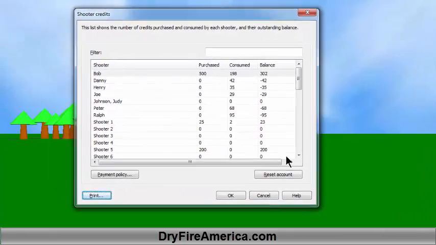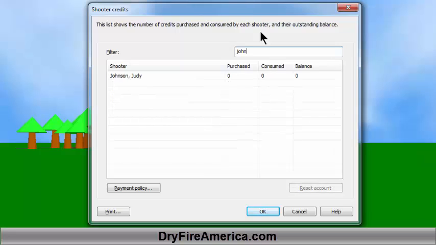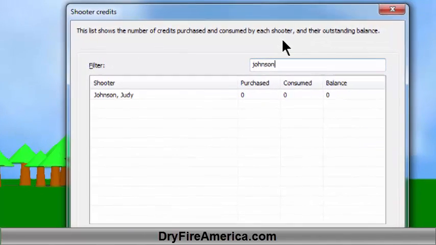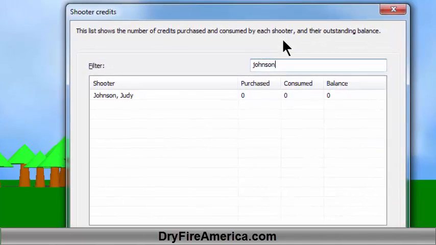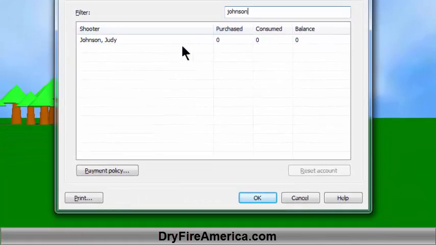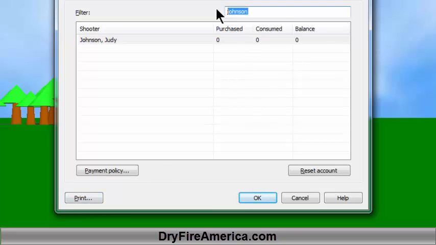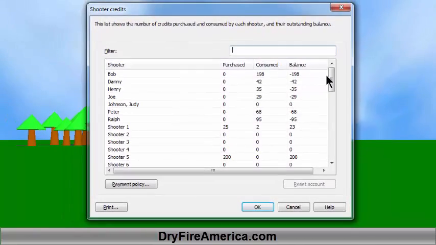All right, now let me go back to where we were. The other thing that you can do is, let's suppose that you only wanted Judy Johnson's information. You can come up here in the filter, and if I type in Johnson, as I start to do that, notice that because there weren't any other Johnsons in the system, it brought it down to one shooter. So I could pick out any particular shooter that I want, filter it to that person, highlight that person, and click the print button and get a one-page report for that particular person. All right, let me go back and clear this out so that I have everybody.